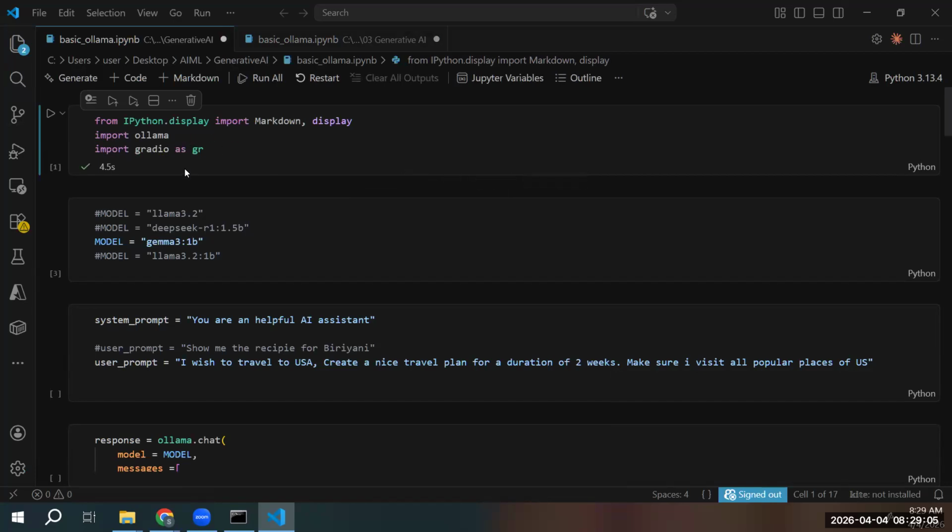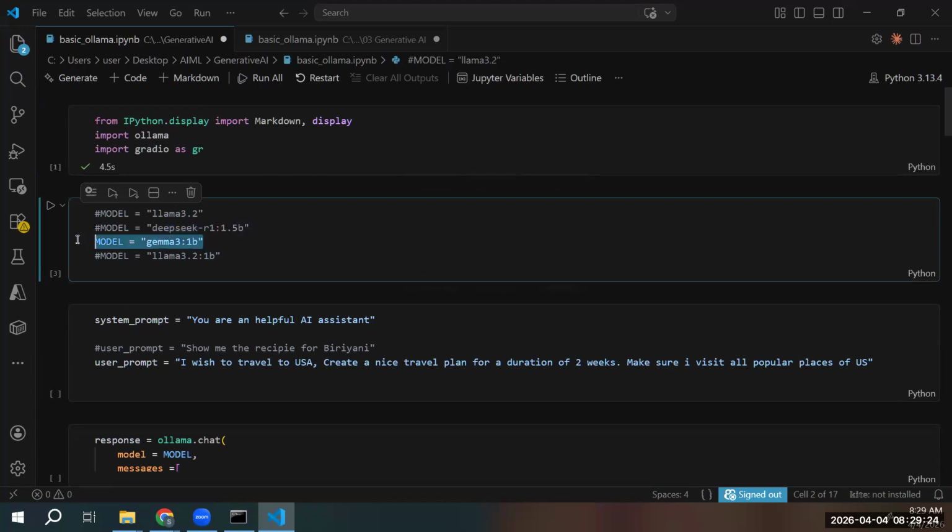All right, so it's resolving the kernels right now. So we have IPython display and then Ollama and Gradio. If you see the tick button, that means that the kernels are resolved. And I do have a couple of models available locally, but I will be using the Gemma 3 1 billion parameter model, which we used in the command line prompt. So that's the model I will instantiate.